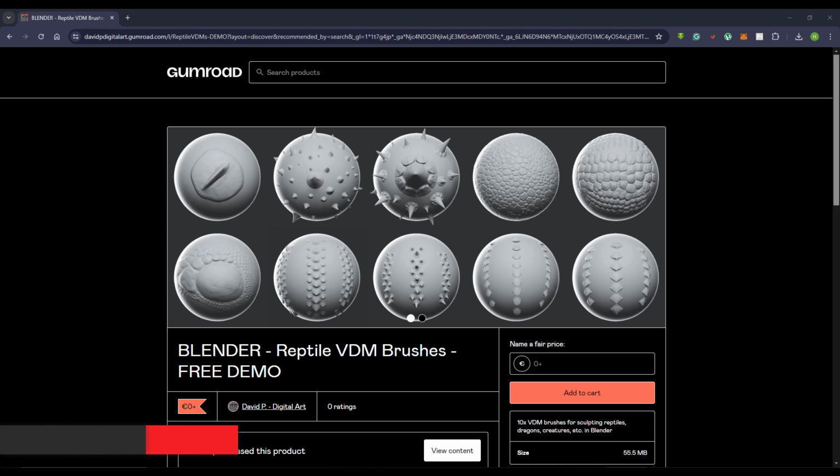The next place will be Gumroad. And for VDMs, I normally don't come here, and the reason is that you will find more VDM brushes for ZBrush than anything else. The map for ZBrush works differently than the one in Blender, and even though we can make the map work, it is a more tedious process and will require you to have ZBrush, so I will not cover that in this video.